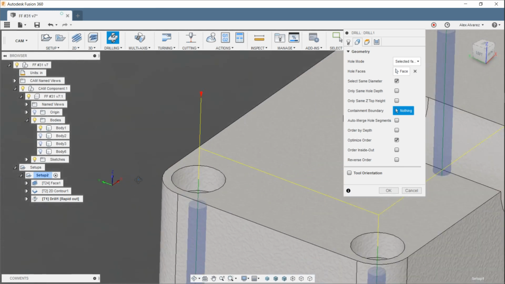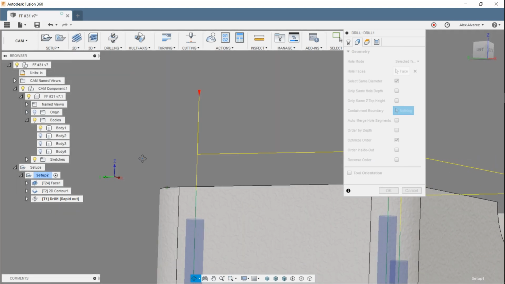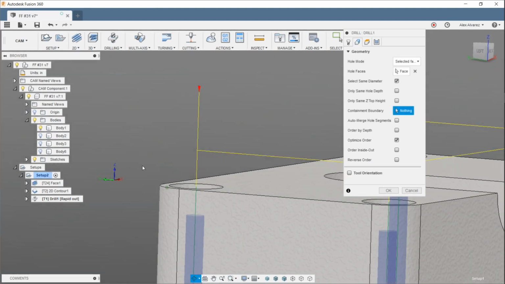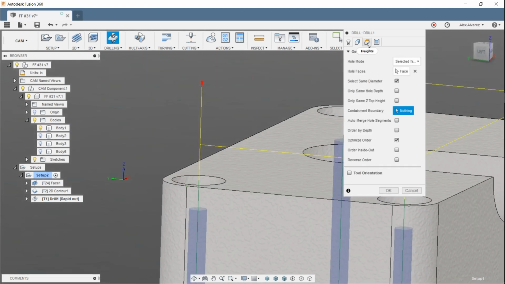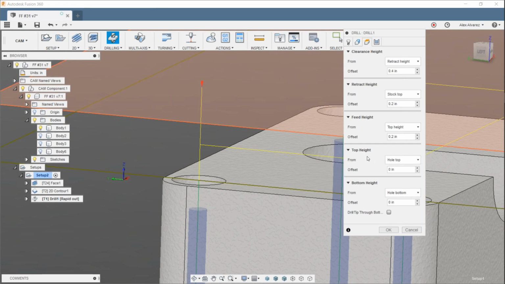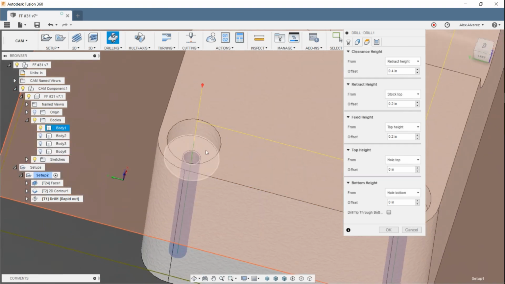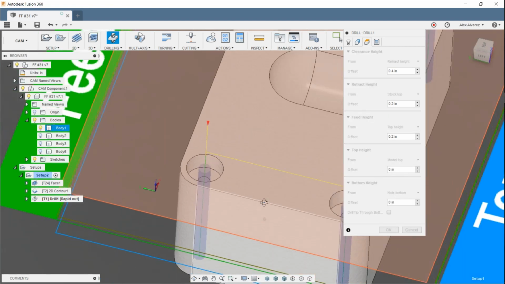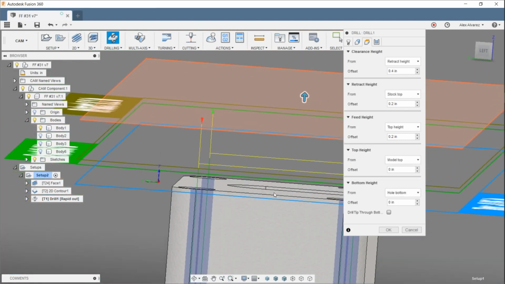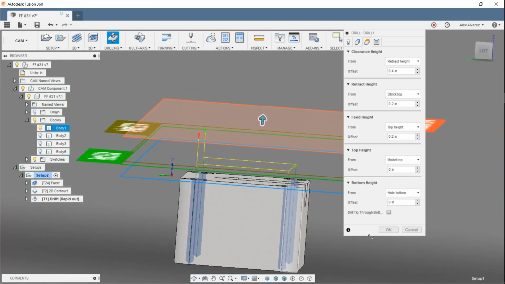Another thing to note is to look at where that green line is going to be. It looks like it's going to plunge. Yellow is going to be rapid, and it's going to rapid up to maybe the top of that face there. If we go to heights and look at top height, right now it's set to the hole top. The only problem is that the top of the hole that we selected is going to be the bottom of the counterbore. In this case, we can go ahead and set that to model top. So now it brings that up a little bit, so that's going to be much better for us.